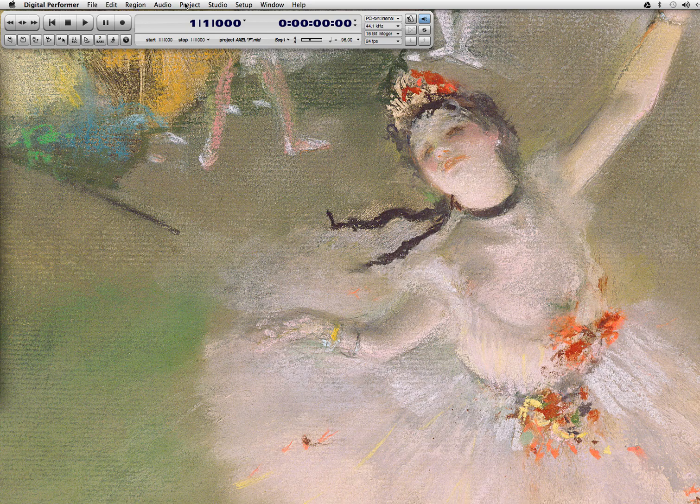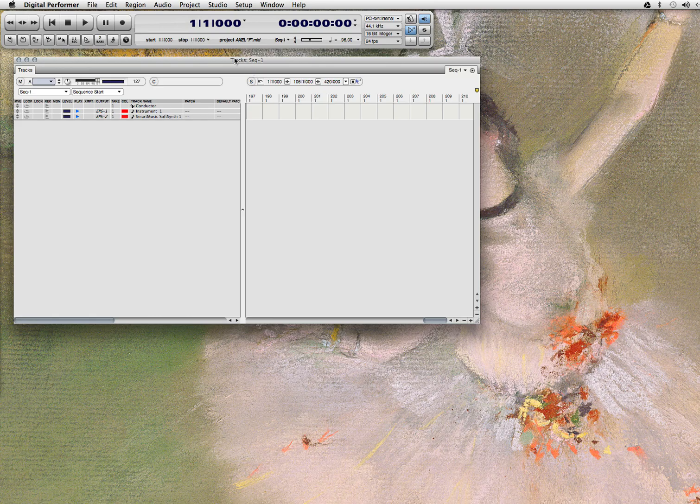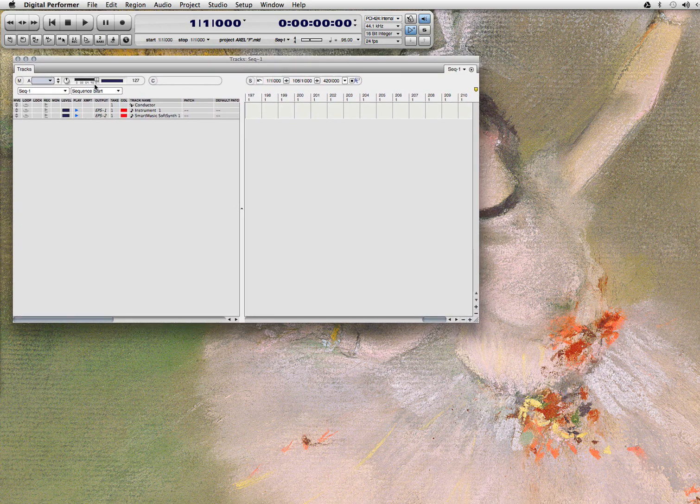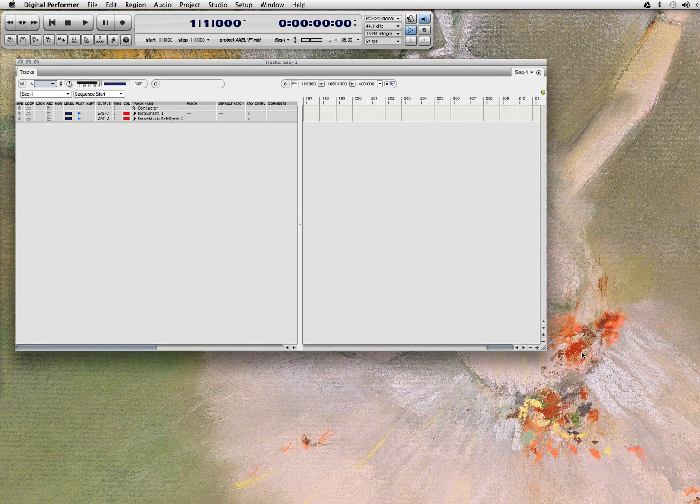Now we're going to go up to Project, and we can choose Windows one by one, which is a better way of working. We're going to go to Tracks, which is Shift-T for a shortcut. We're going to open this up. And so here's what we have. No consolidated windows now, it's just the Tracks window. And we talked about in the last Digital Performer exercise this kind of Excel spreadsheet thing that goes on.